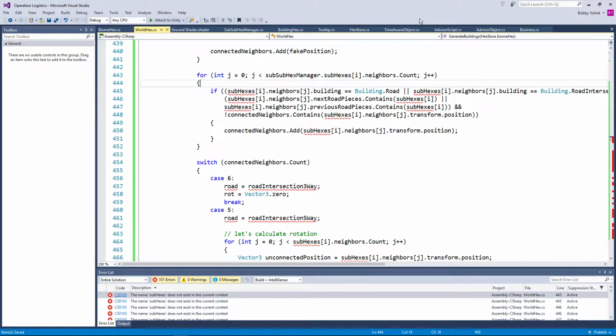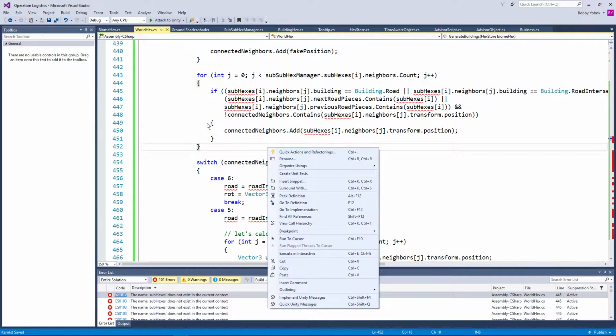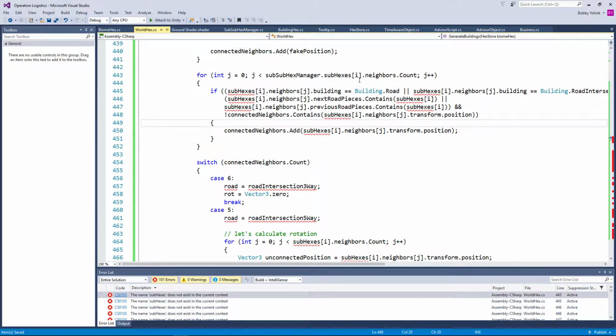Hello everybody and welcome back to Operation Logistics, where we are currently neck deep in migrating our generated buildings into the world hex, and we've run into a small issue here where we need to know our adjacency in our building hexes in the actual hex store, or we need to know our building that is assigned in the hex itself. In the building hex.